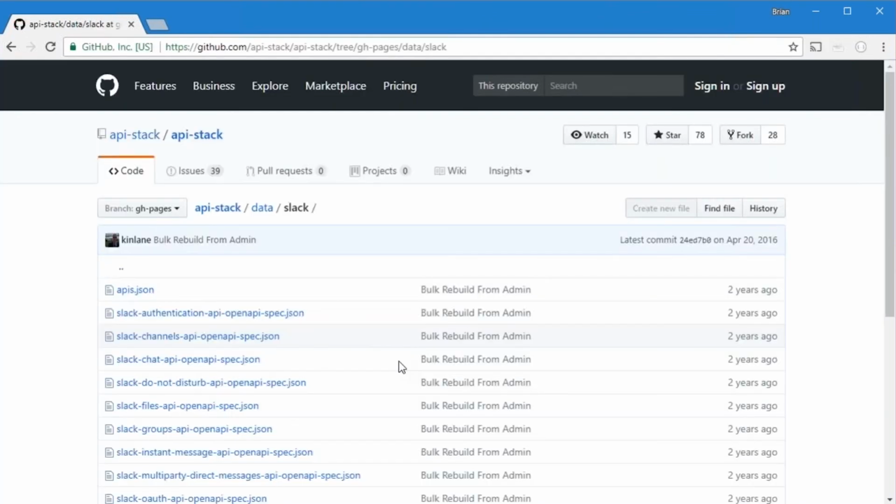I'd like to mention here Kin Lane. If you go to his API Stack GitHub repository, you'll find specifications for over 150 APIs. This is a Slack one here, a number of specification files available. And he's covered all sorts of APIs ranging from Amazon really to YouTube.